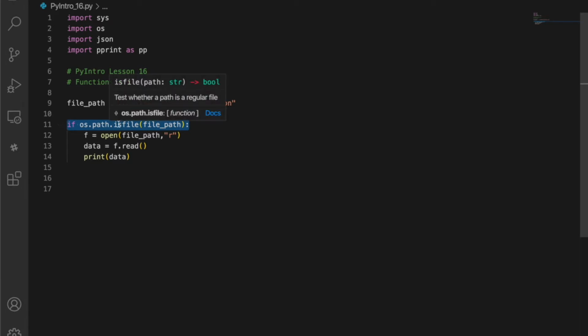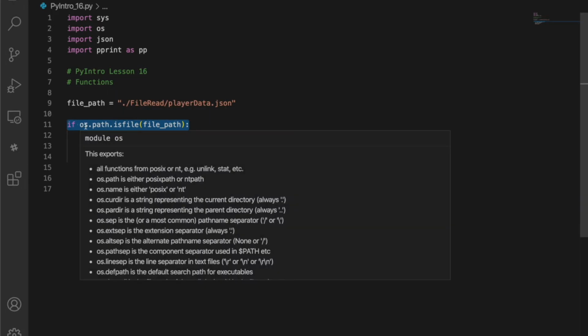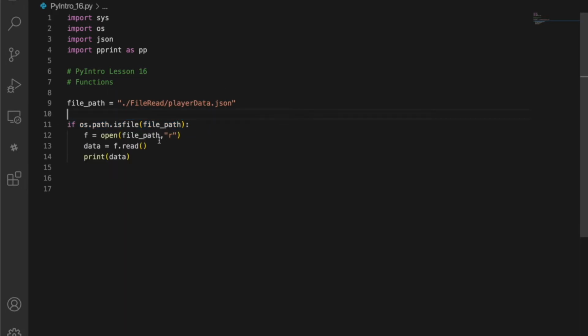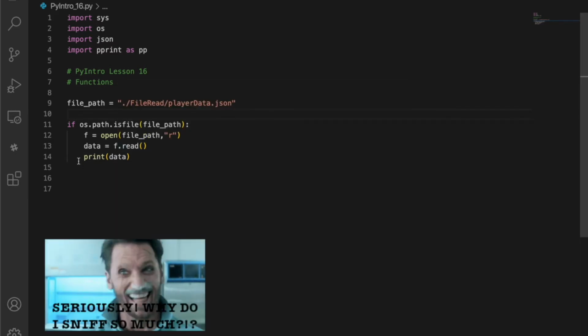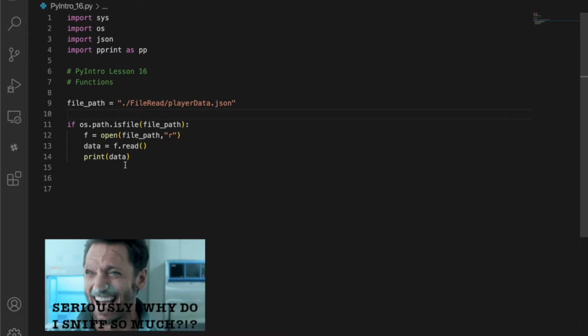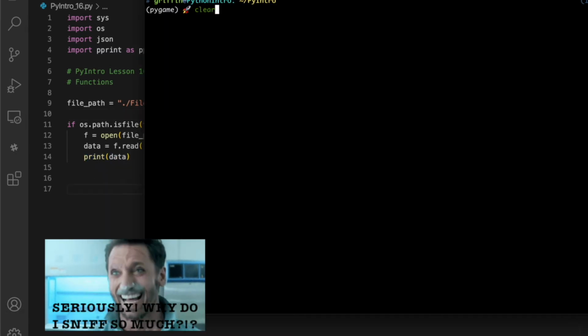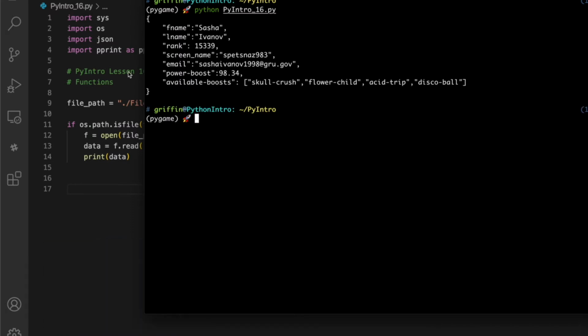We're checking to make sure it actually is a file path using the OS library. Open it, read it as a single string into a data variable, and we print it out. Holy schmoly. Alright, there's our JSON.